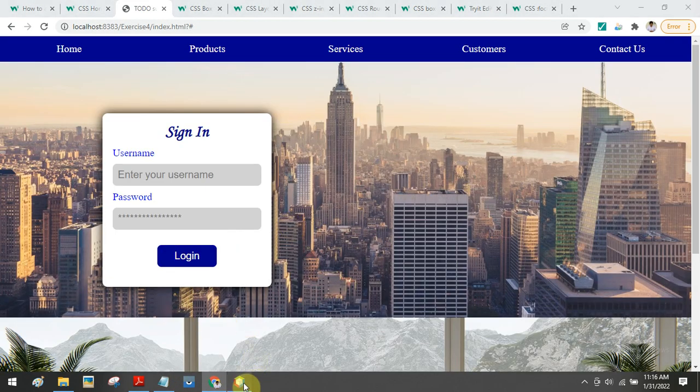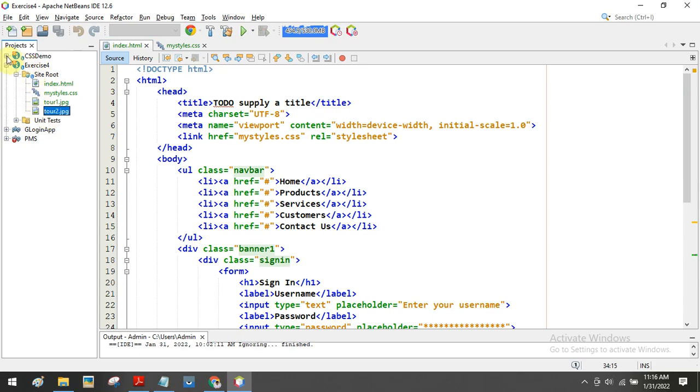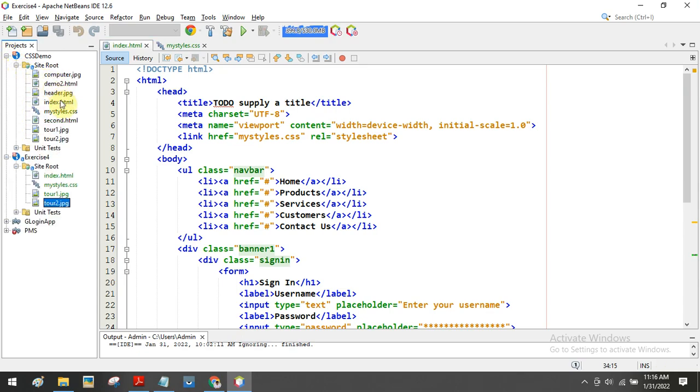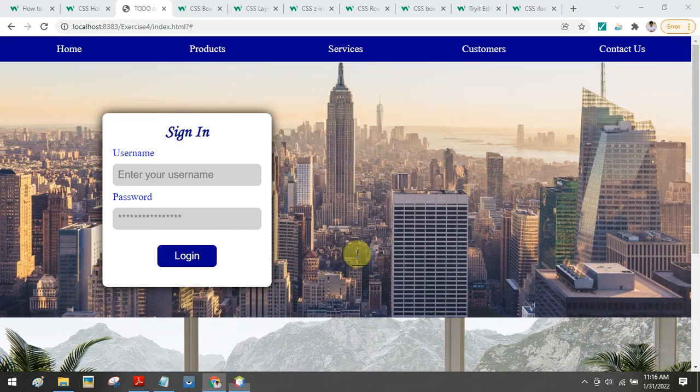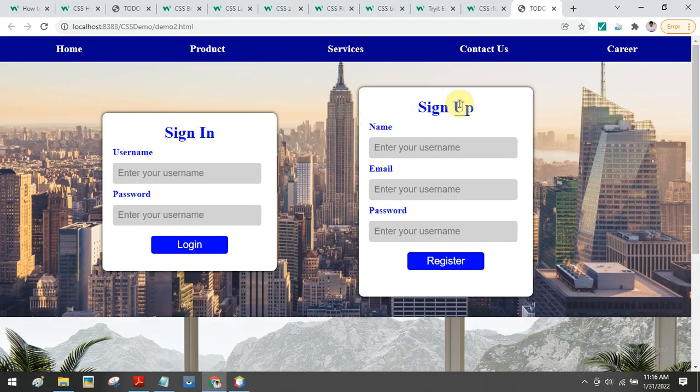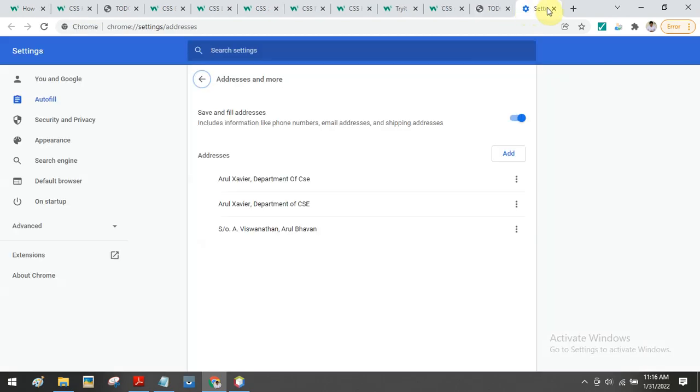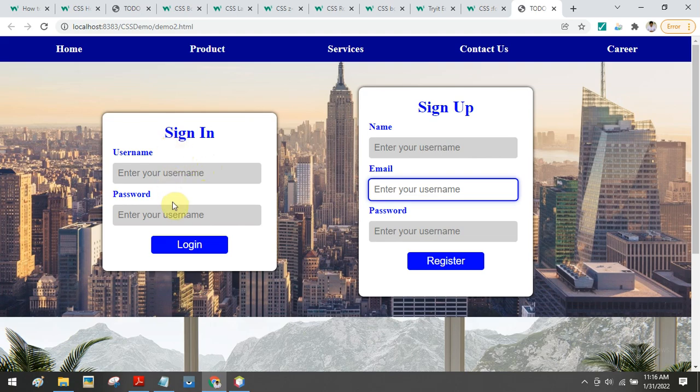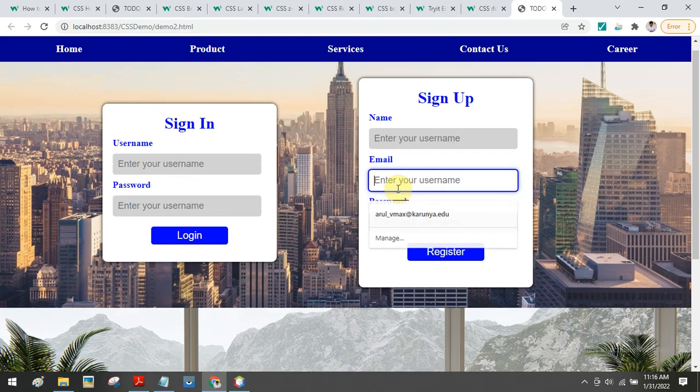So I'll show you one more output also. I have already designed the same thing, how the sign up page should look. See, the sign up page should look like this, okay. It should come like this: sign in form and sign up page. Maybe slightly, the top you can bring down also. You can just adjust it. So just like this you have to do it.